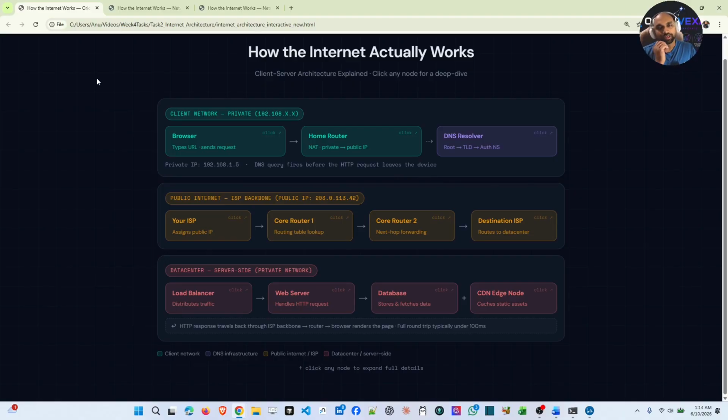How is it happening? Suppose you type a URL in your browser and hit enter, how is it going to display that particular web interface in your browser? That we're going to see today.